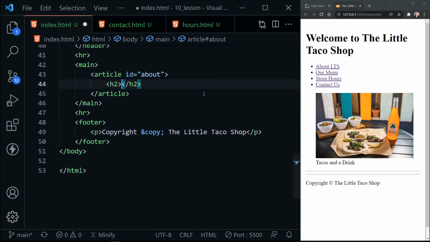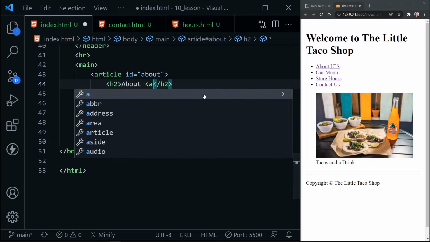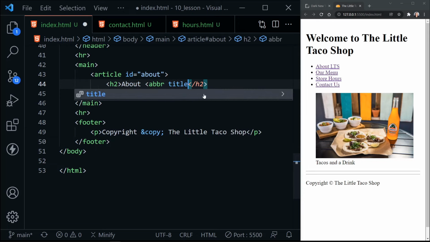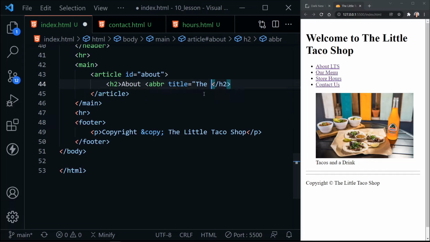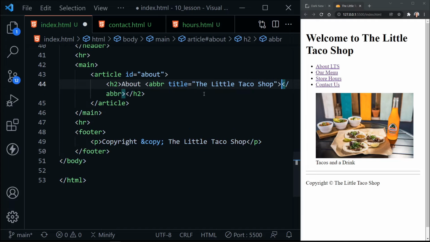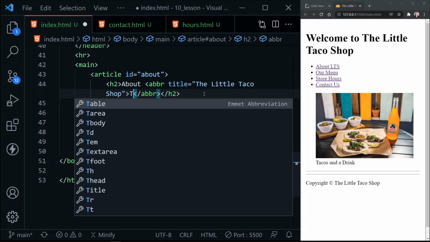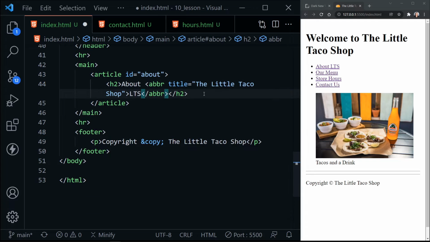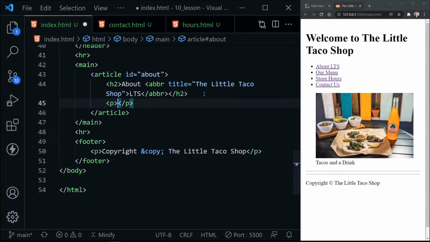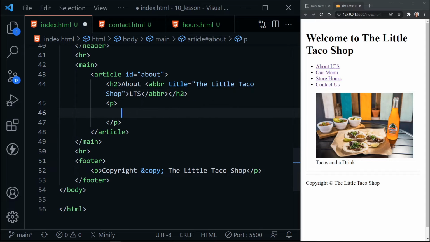Now I'll put an H2, and inside the H2 I'm going to put About, and then we need that abbreviation with the title value again of the Little Taco Shop. And now we'll put LTS, there we go. And that completes the header. So now let's put some content. We'll have a paragraph here. And I'm going to take that same abbreviation and start the paragraph with that.